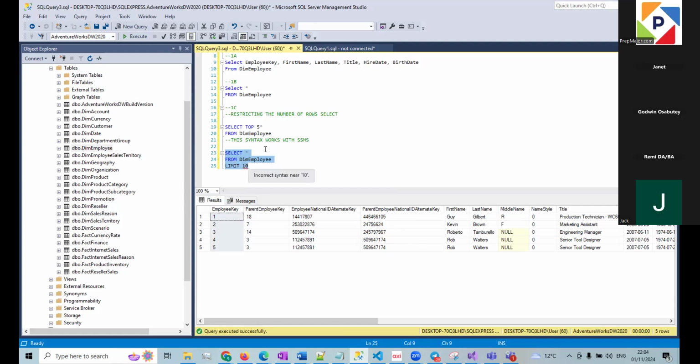This syntax here would work in MySQL. Okay, this would work in MySQL.